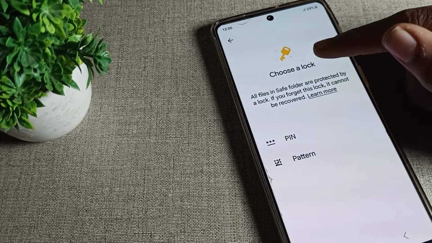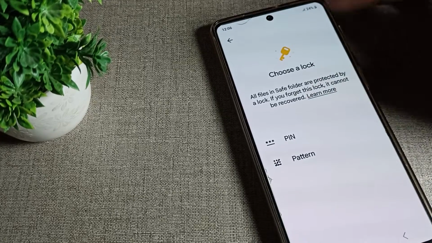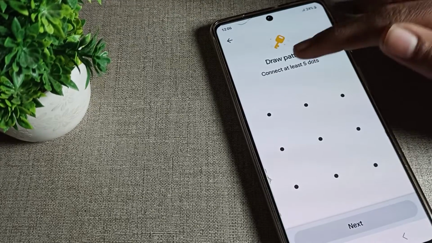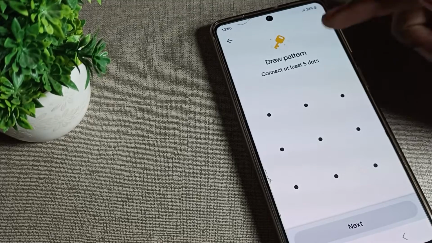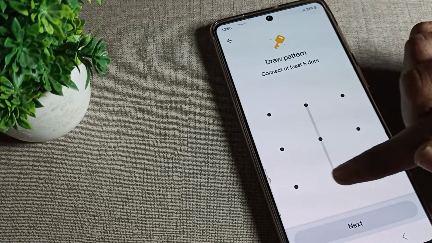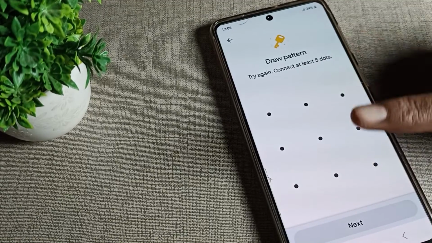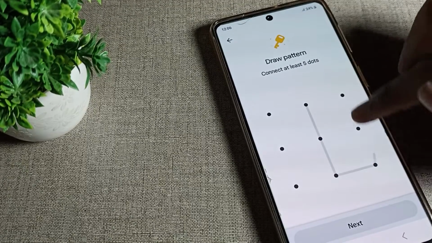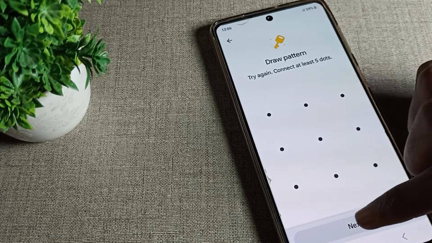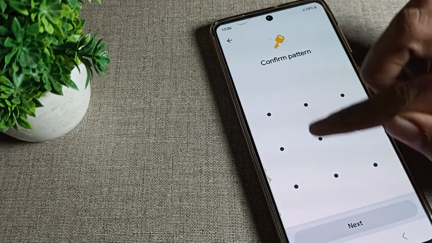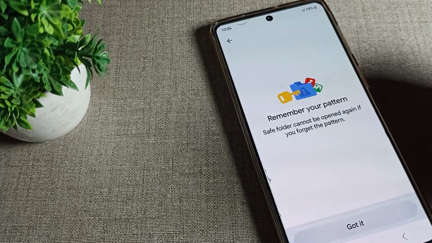So we will have to choose a lock: PIN or pattern. We will go with pattern. And friends, it must have at least five dots. So if you want to hide photos, you will have to select a pattern of five dots. Four dots will not work. So I will take these five dots, this U. Next, two times we will tap here, got it.